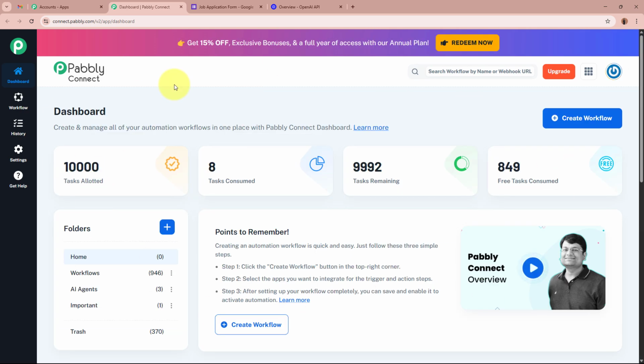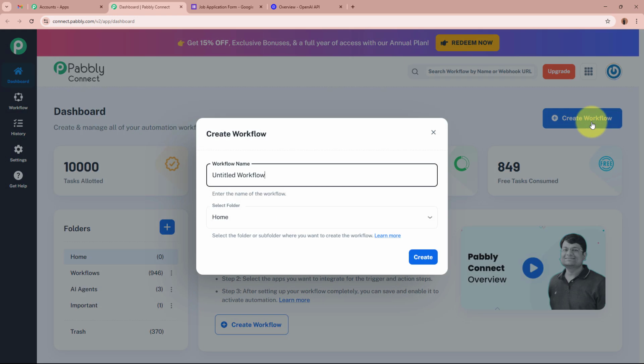Then Pabbly Connect's dashboard is going to appear in front of you. In order to start an automation process in Pabbly Connect, we need to create a workflow. For that, click on the top right corner button that says Create Workflow. A dialog box is going to appear in front of you, which is asking for the workflow name and for us to select a folder. So for the name of my workflow, I'm going to give it as AI agents to automate job interview questions. Okay, so this is the name that I want to give to my workflow.